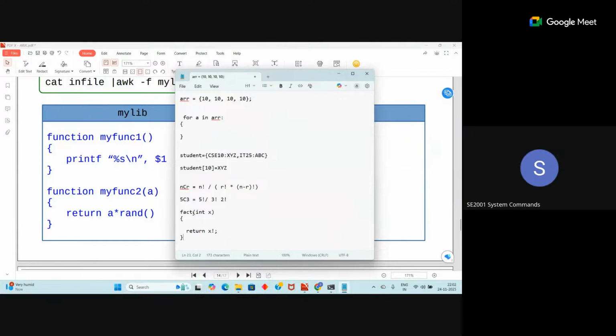So the first time when we are using this, I want to calculate nCr, now 5Cr. So I will call the fact function with 5 as the parameter first. What happened? This x will be replaced by 5. It will find the 5 factorial and return the 5 factorial value, which will be replaced here. Then again I will call the fact function with 3 as the parameter.